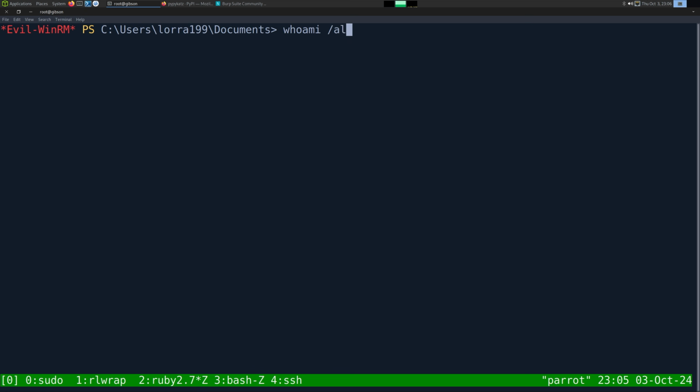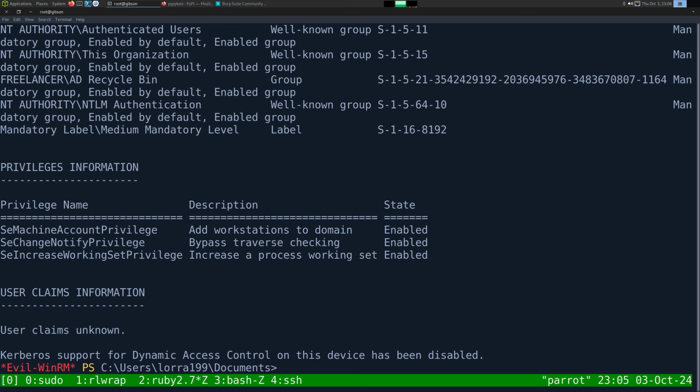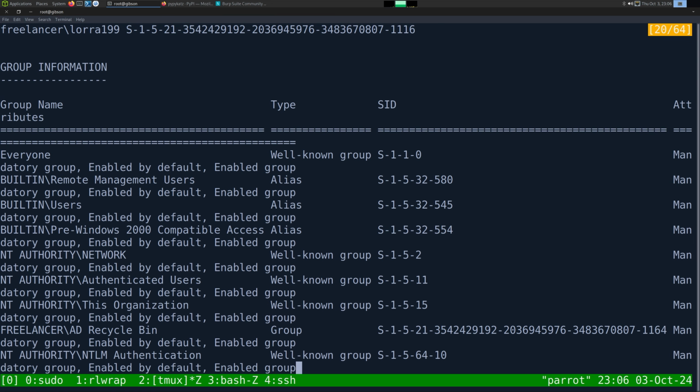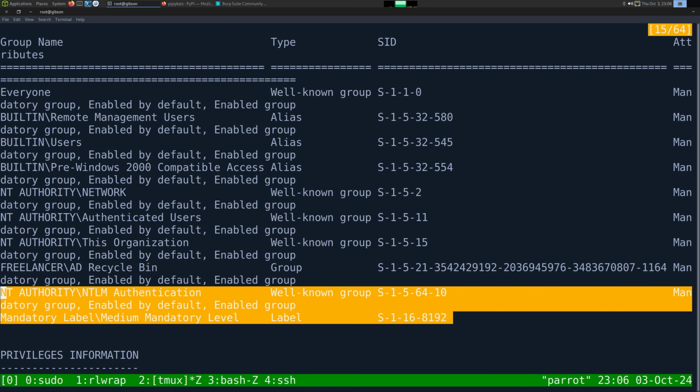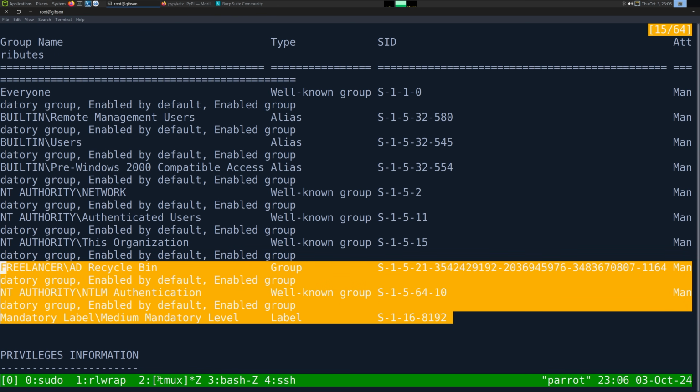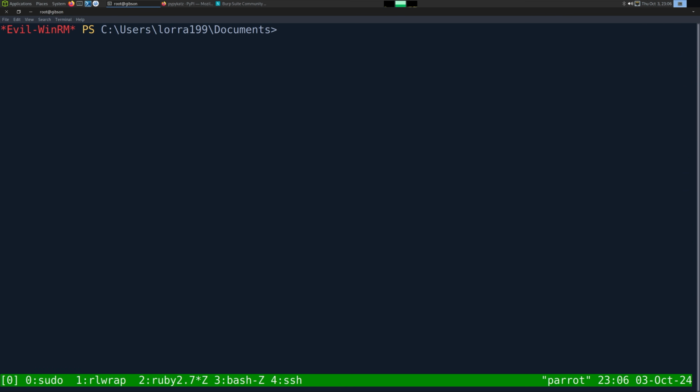So if we do whoami /all as Laura, let's see. We don't have any privileges. If we look at the groups, let's see. Authentication, we have this AD Recycle Bin group. So it looks like this user can read the Active Directory recycle bin. So let's enumerate that with Get-ADObject, and then we can specify -IncludeDeletedObjects. And we're going to specify a filter of IsDeleted -eq $true.